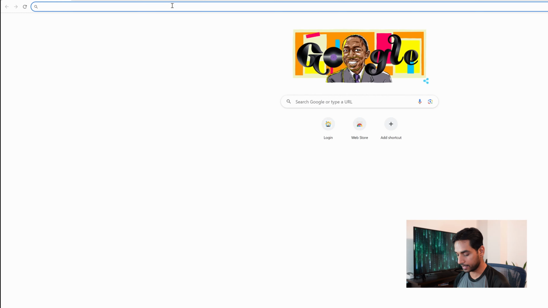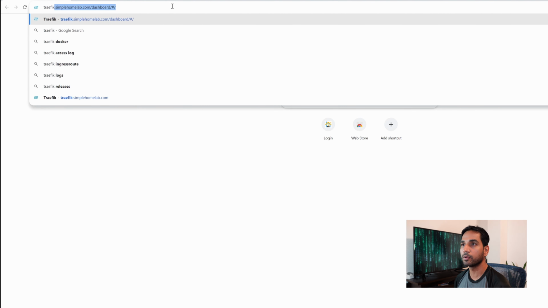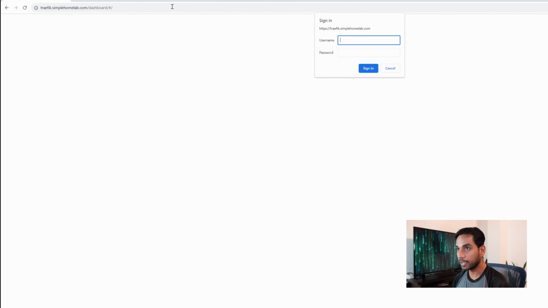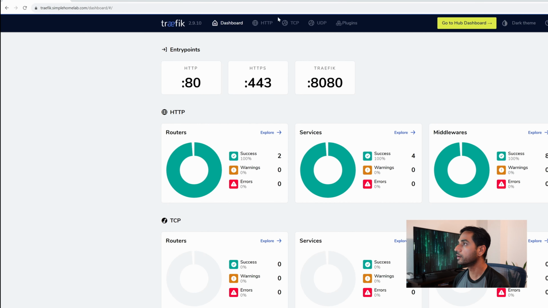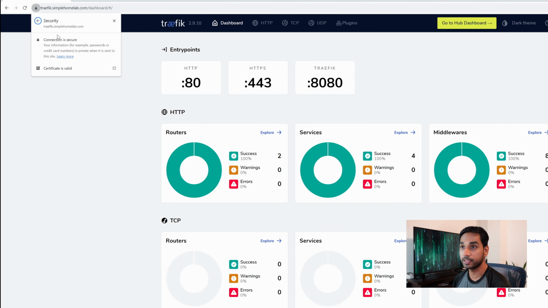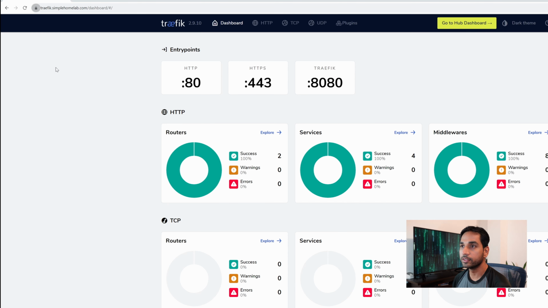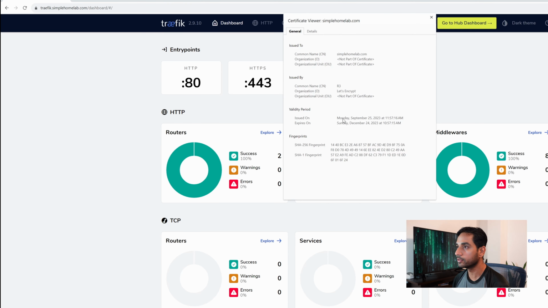So let's go back and open traffic.simplehomelab.com. You're being asked for those username and password again. And there you go. I do not want to save the password. So here you go. No, not secure warning this time. So that's a good sign. The connection is secure. Once again, a good sign. The certificate is valid. Again, a good sign. It's from real Let's Encrypt servers right now, and again valid for 3 months.